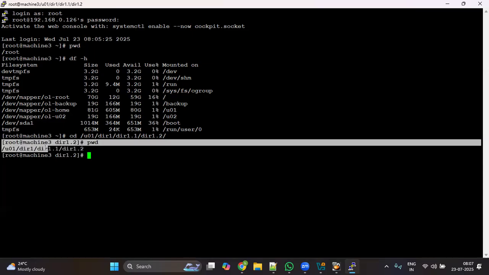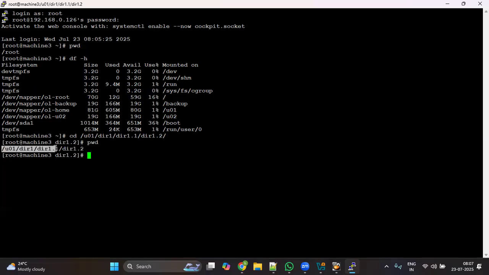You can use CD dot dot. If you want to go back one directory, till this location, just one directory back, you can use CD space dot dot. Now you can see, the highlighted one and the current location, both are the same.